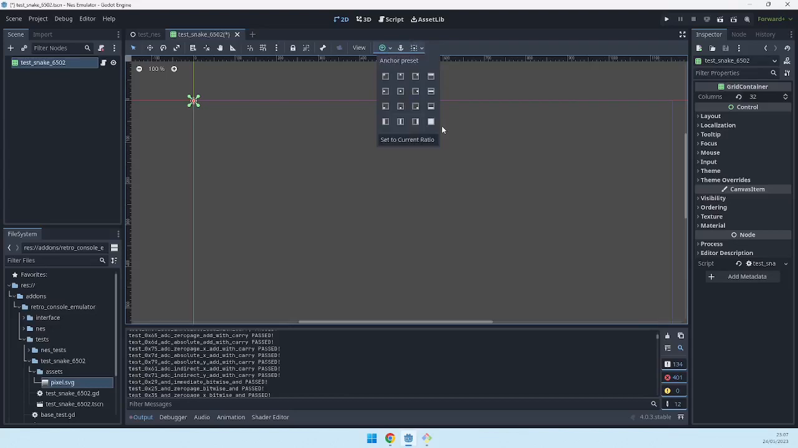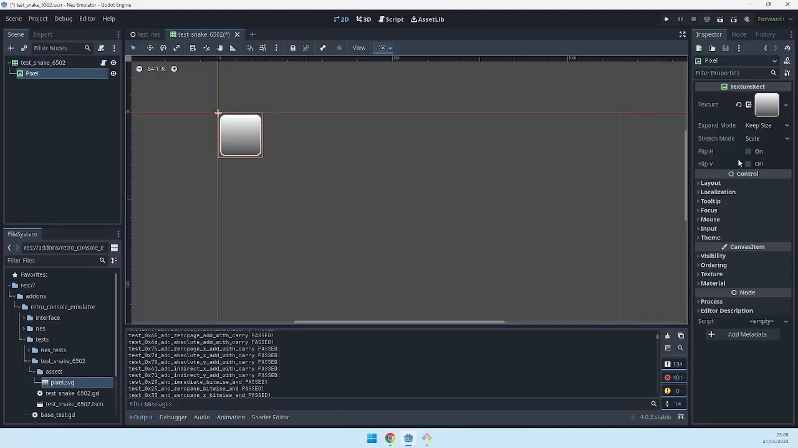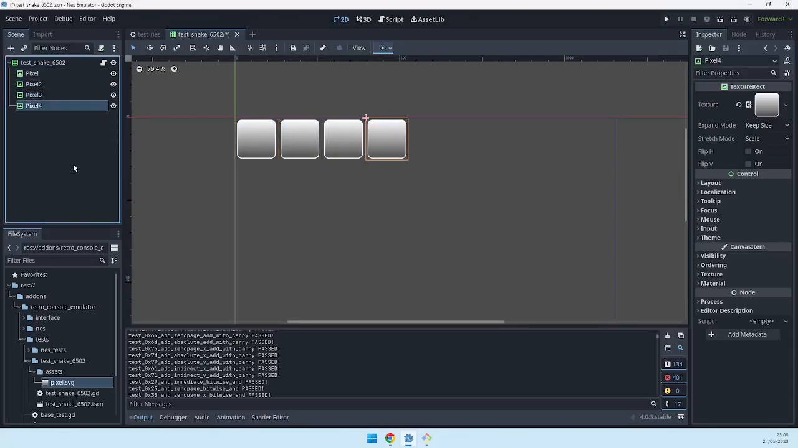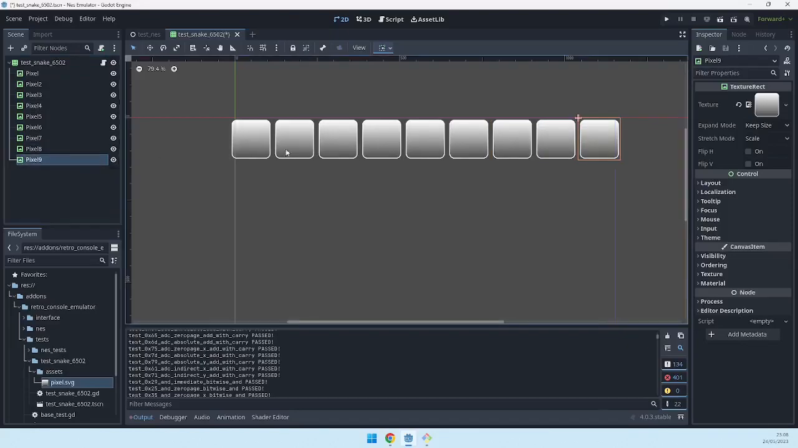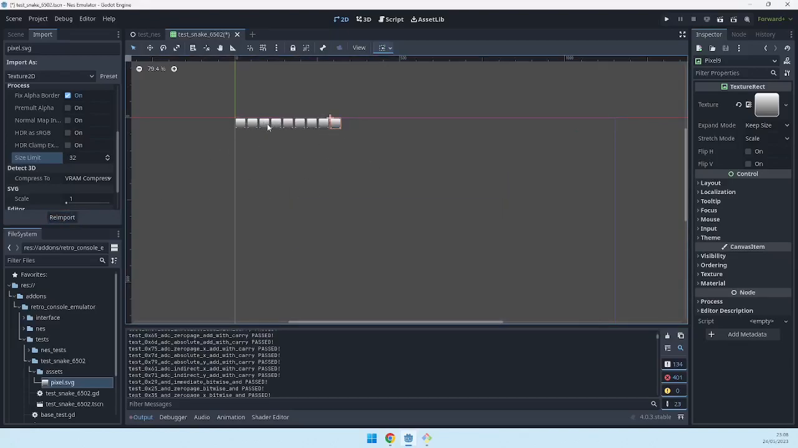and make it full screen and add this pixel texture like a texture rect, and it has that default size. So let's say 1, 2, 3, 4, 5, 6, 7, 8, 9, and we only have 9, so that means that 128 is too big, right? So let's try something much smaller, like 32 pixels, and re-import it. And now it's taking 3, 6, 9.